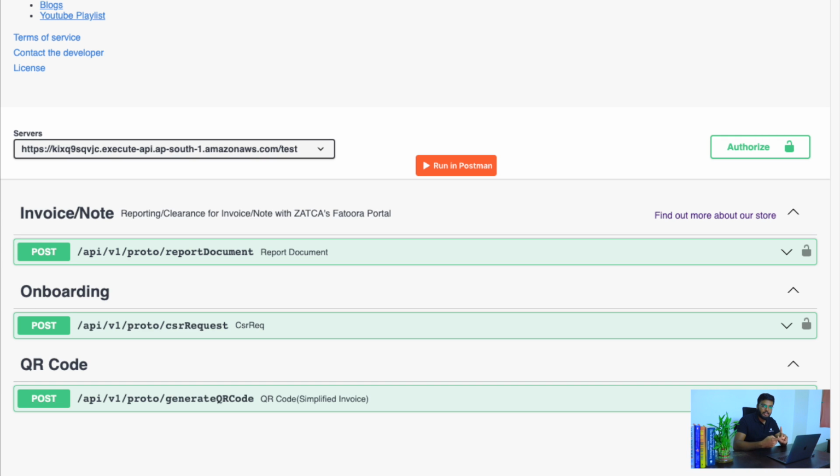The first API is the Onboarding API. The Onboarding API is used for onboarding your EGS, e-invoice generation solution, with the Fatura portal. Say you already have an ERP or POS, you can onboard this ERP or POS as an EGS with the Fatura portal using the onboarding API.